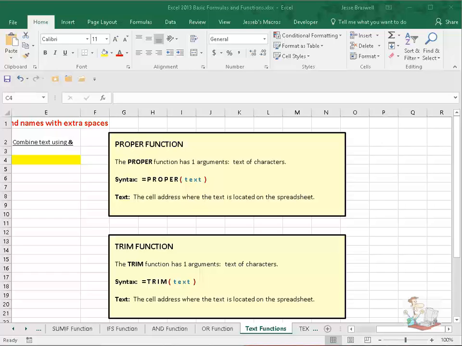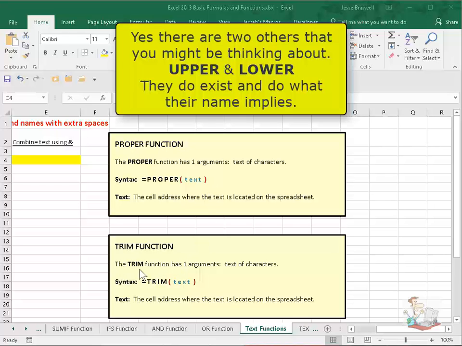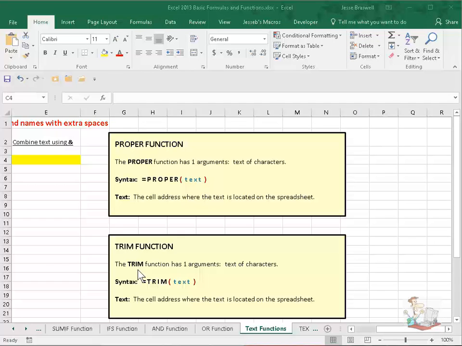Let's take a look at a couple of very simple functions, but very powerful in the fact that they do exactly what we want them to do. You'll notice here we have proper and we have trim. These two functions do almost what their name implies. Proper is going to take text and change it to proper case, not uppercase or lowercase, but where normally the first letter of the word is capitalized and the rest will be lowercase. The other one is trim, and we're also going to look at joining things together in your spreadsheet when you're working with text. So let's take a look at these.